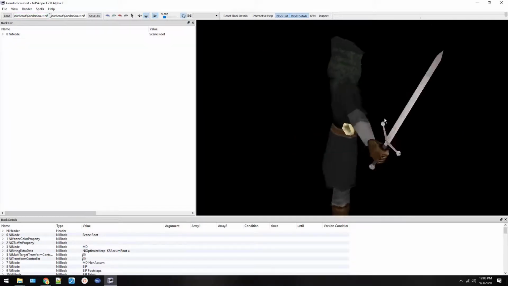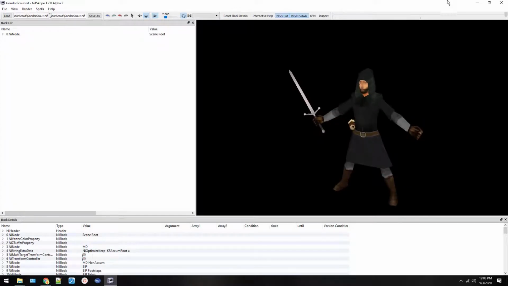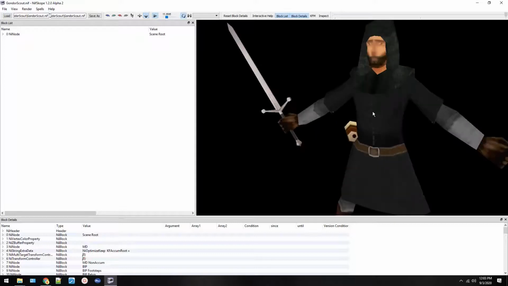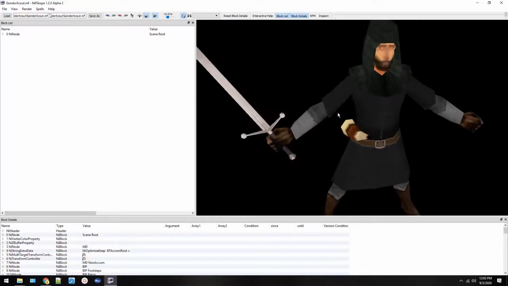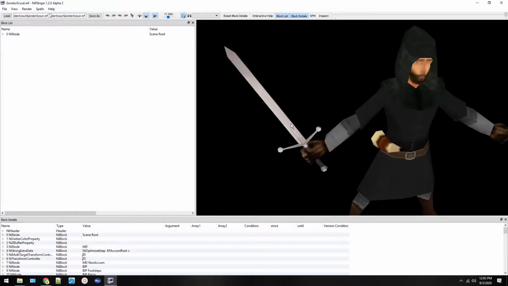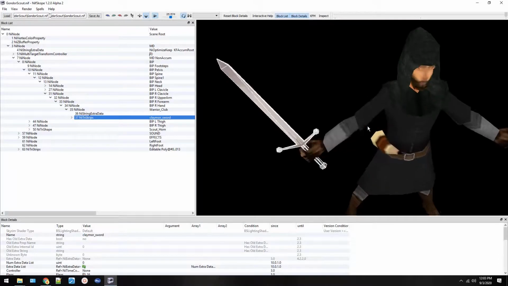So this is what the Gondor Scout looks like in NifSkope. Again, 1.2.0 Alpha 2. The latest version's 2 point something, and it has Alpha 7. I'm not sure if that still works, but I'm going to show you how to do it in this version, and then hopefully that also works in the newest version.